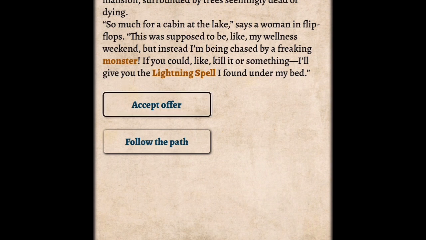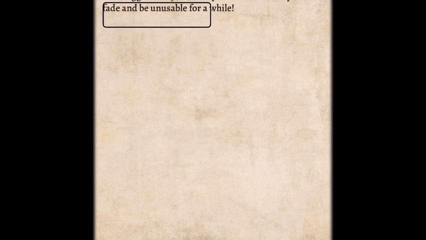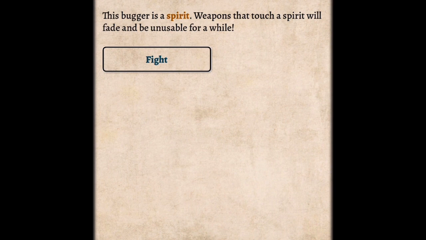Story. The Ring of Death Shrink. Choice: Accept offer. Fight. If it's a demon, it's good because we have the means to deal with it.